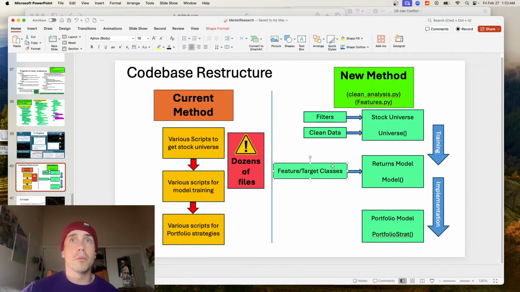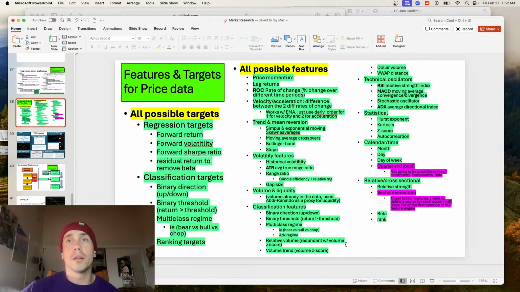The next thing was to implement features and targets, and so I implemented all of these features and targets. That is what took most of my time over the last 2 or 3 weeks. But I finally got that done.